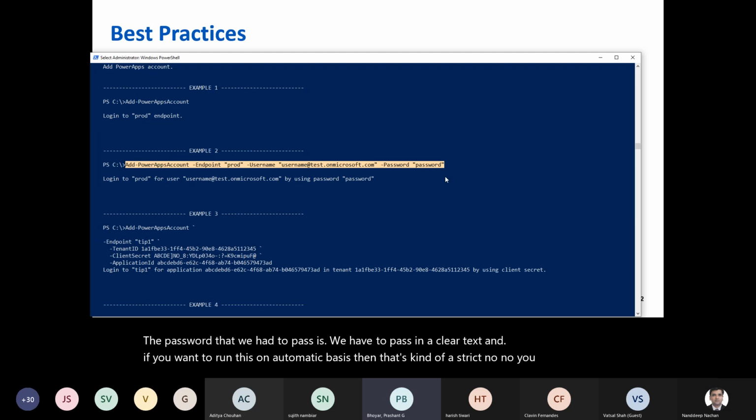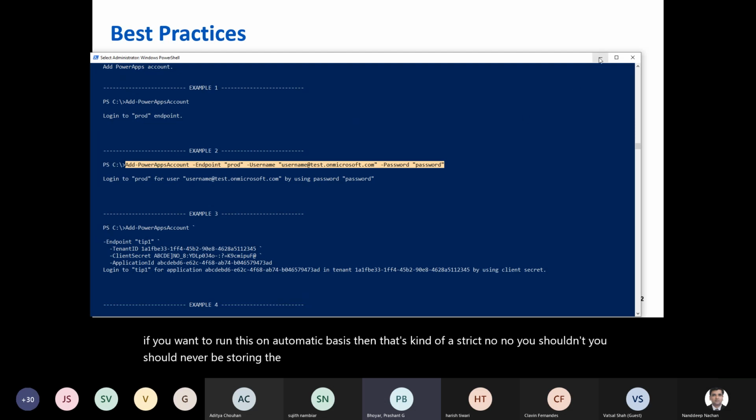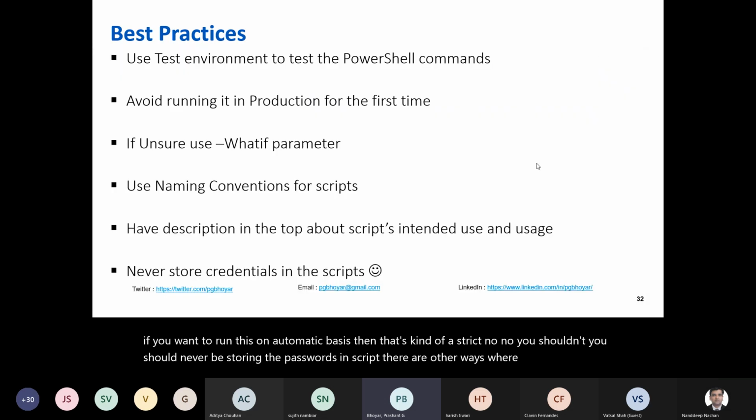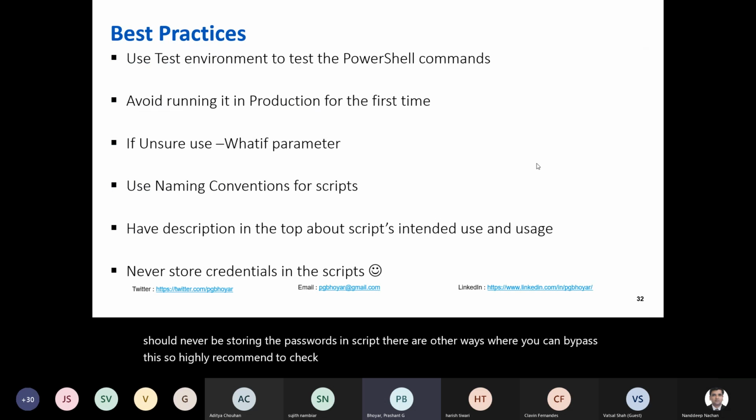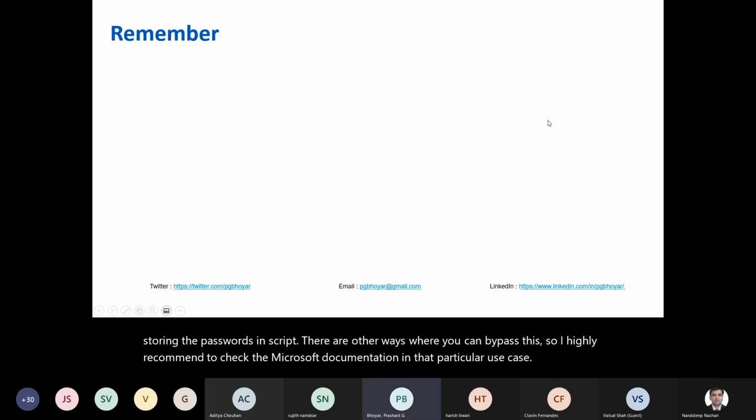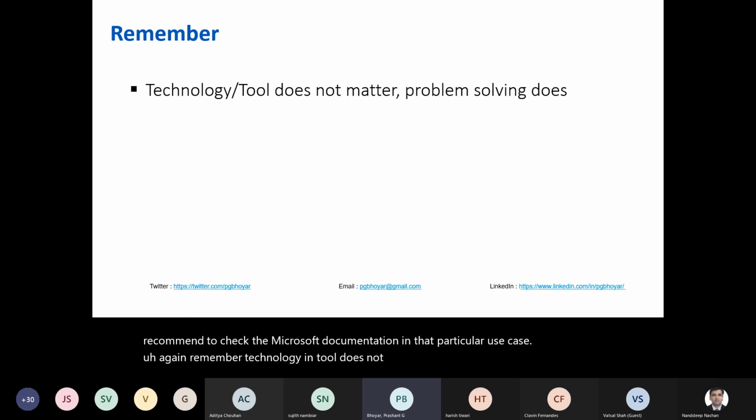You should never be storing the passwords in the script. There are other ways where you can bypass this, so I highly recommend checking the Microsoft documentation for that particular use case. Again, remember, technology and tool do not matter. What kind of problem you're solving matters here.